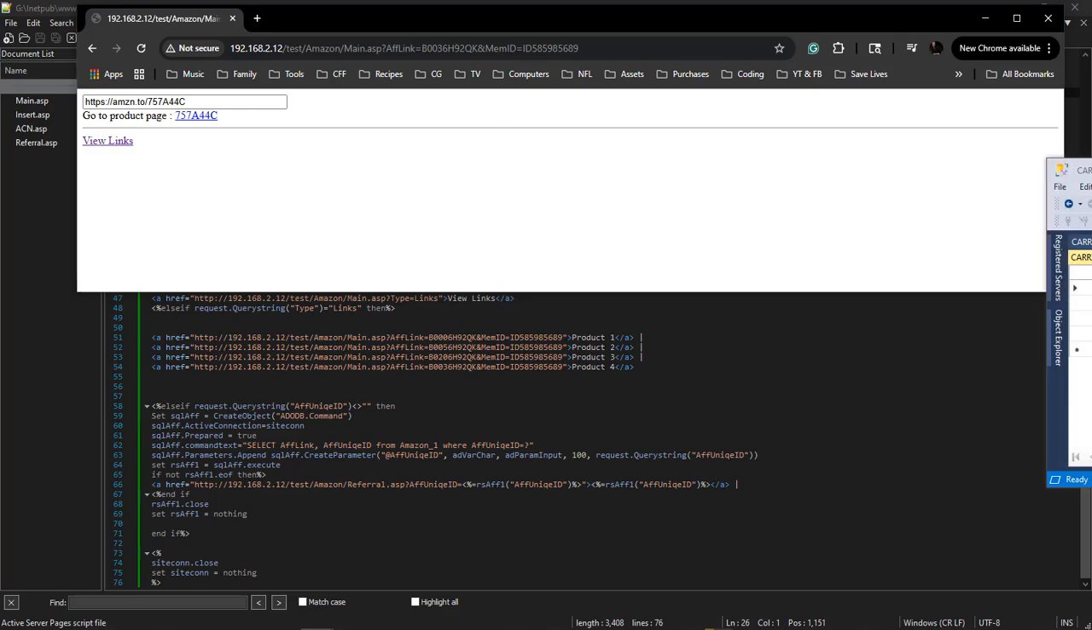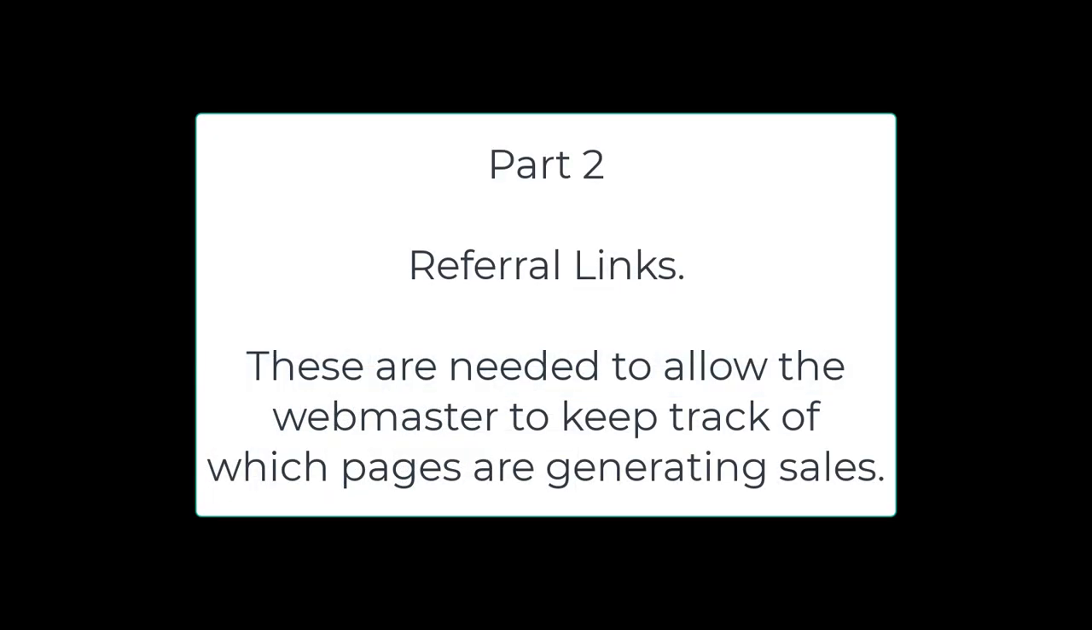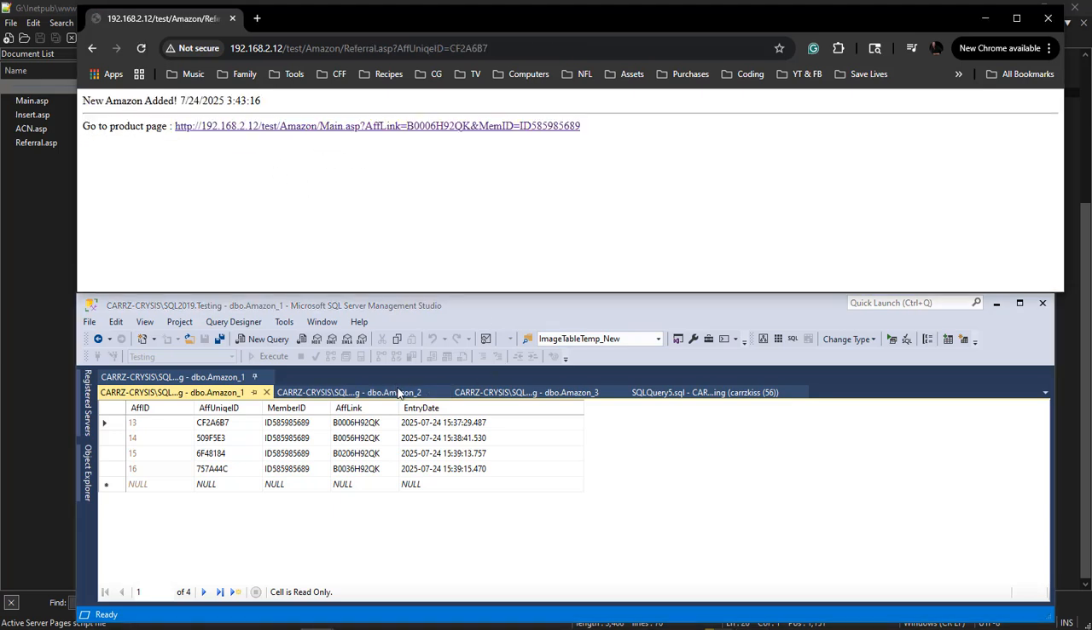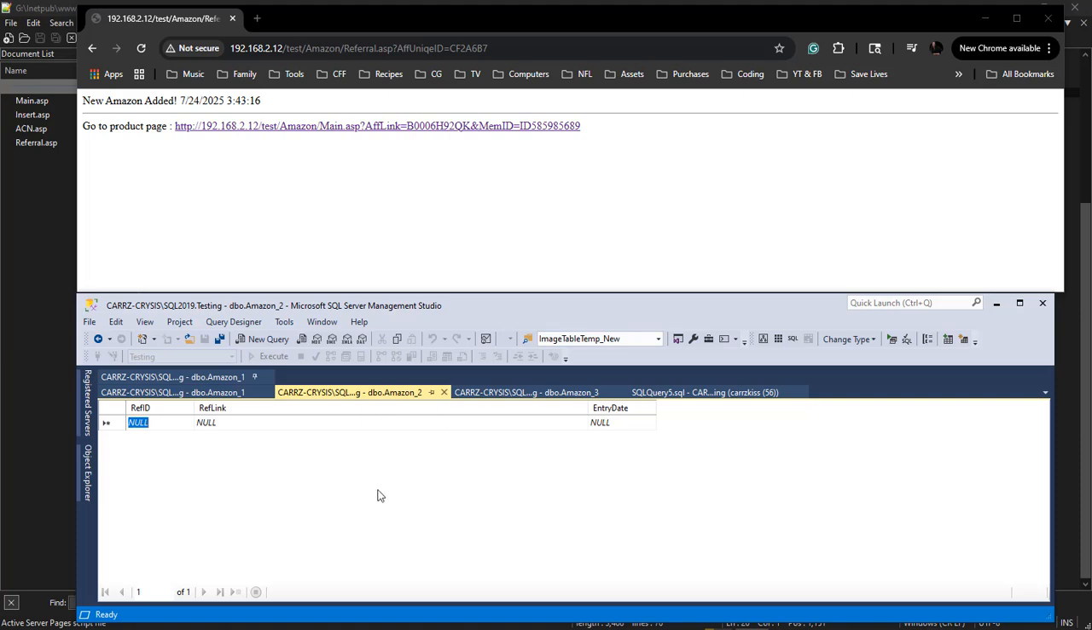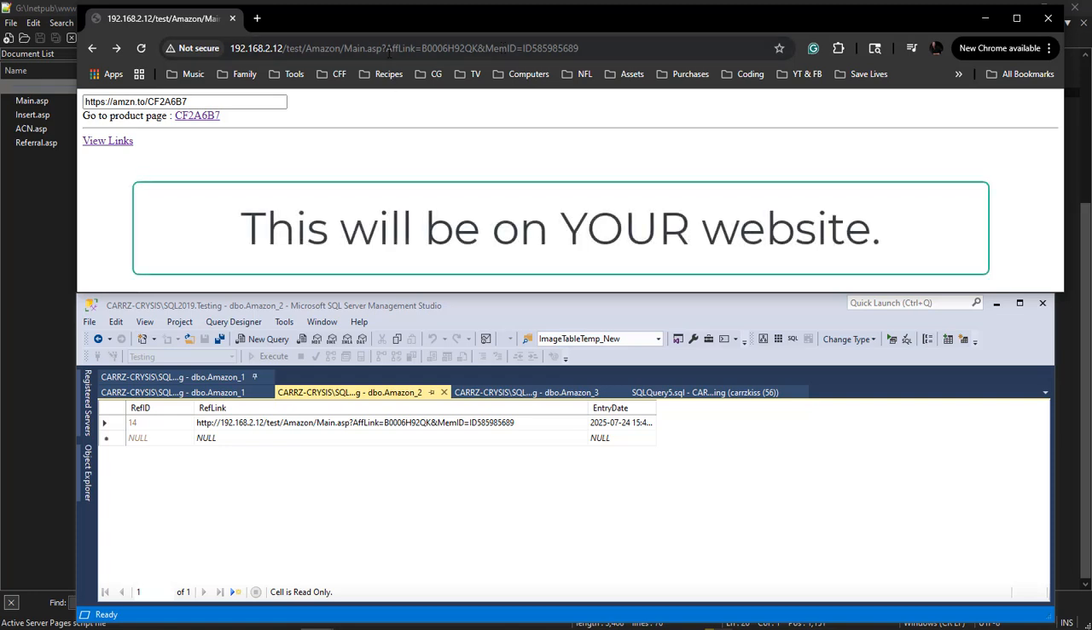Okay, so now let's come back over here. So then we're going to go to the product page. So we're going to click right here, go to the product page, and then that's going to come over here to the Amazon too, and then execute. Okay, what that did is that, if you remember, it came from here. This right here is the link for that page. So this right here is going to be what's on your page, not on Amazon.